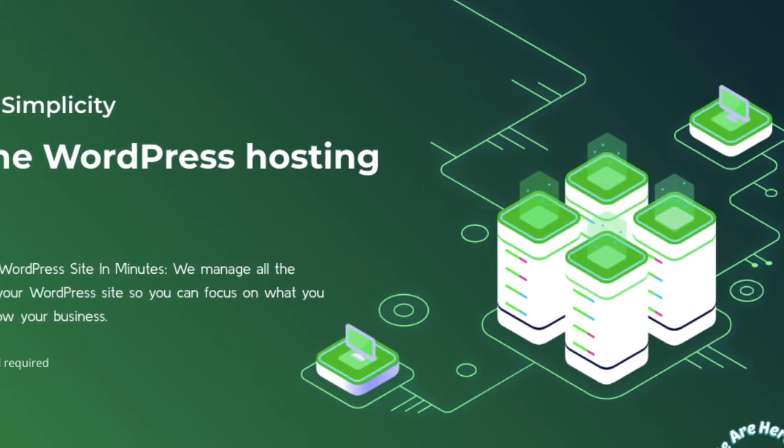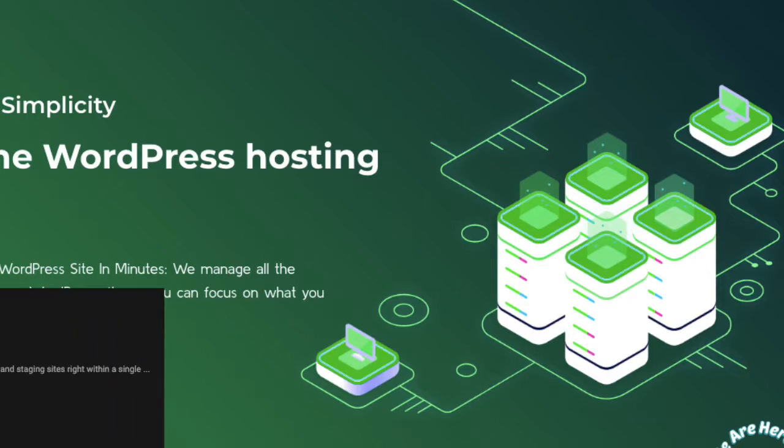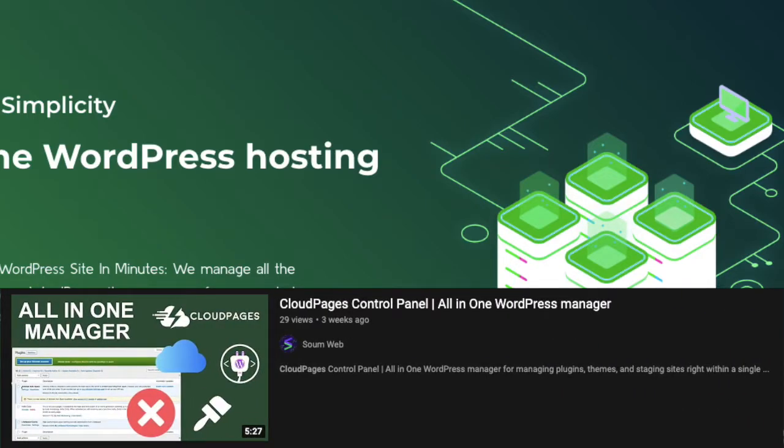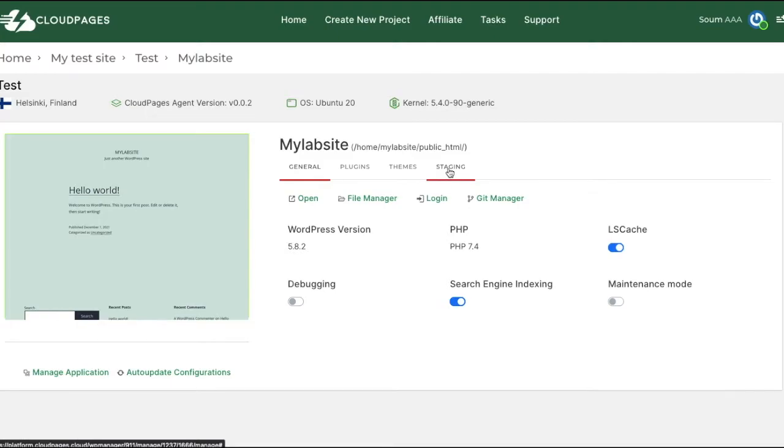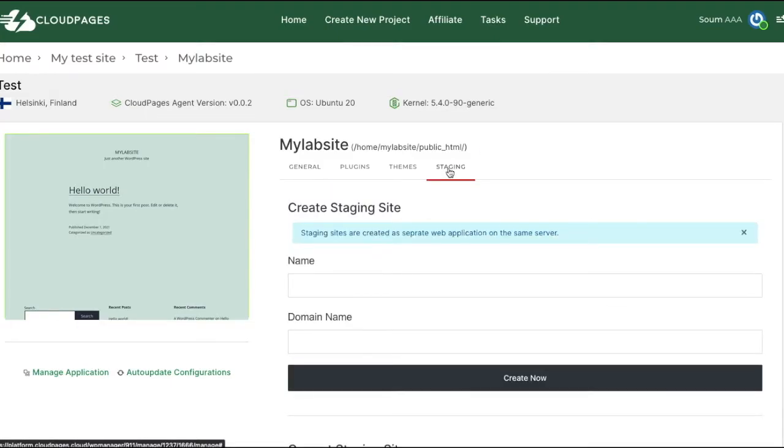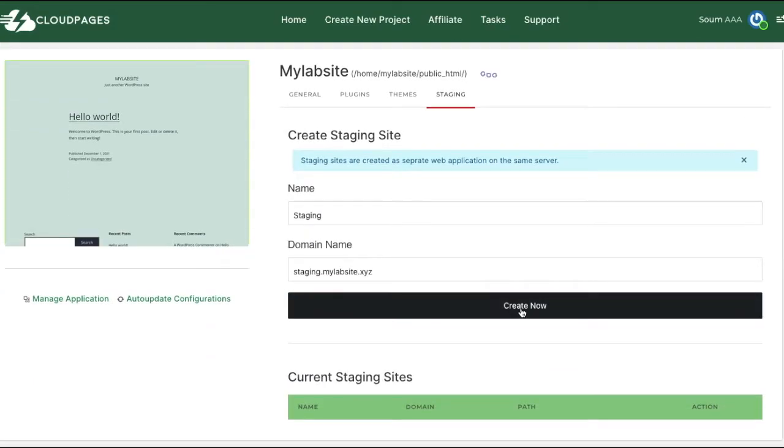If you haven't seen my previous video on how to manage the updates of all of your plugins and themes, then first watch it. Once you have watched that, you know that there's a staging tab in CloudPages. Here you will only require 2 steps. Enter the name and the domain name of the staging site that you want to create.